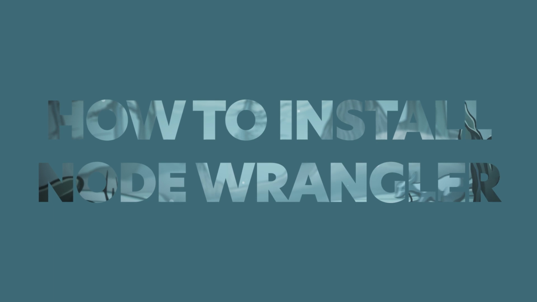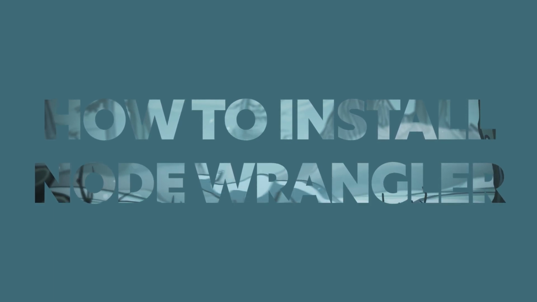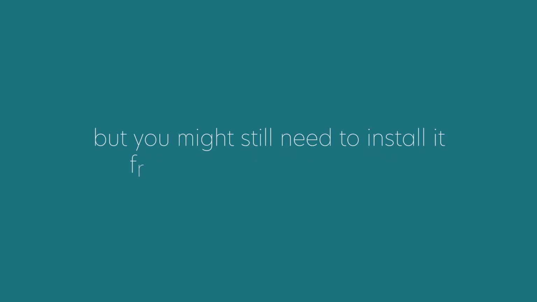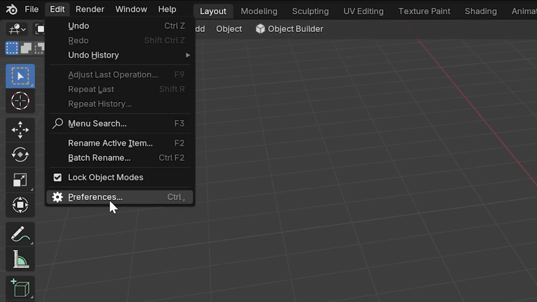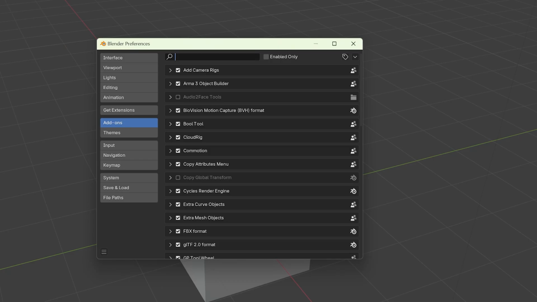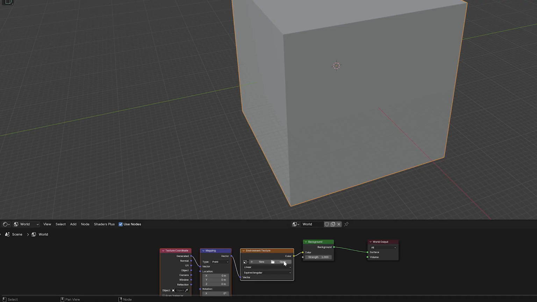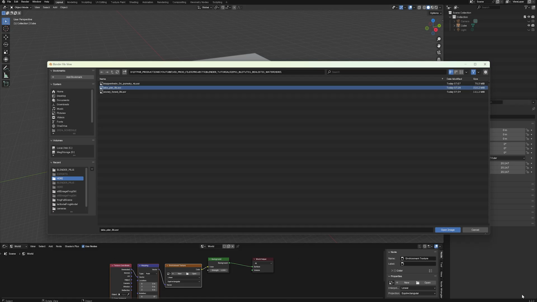Node Wrangler comes with Blender, so you don't need to download any third-party add-ons, but you might still need to install it from your Blender add-ons. Click on Edit, open Preferences. In the add-on menu, search for Node Wrangler and switch it on. Make sure Enabled Only is unselected or you may not see it. Once you've got your node tree set up, click Open on the environment texture and load your HDR light.